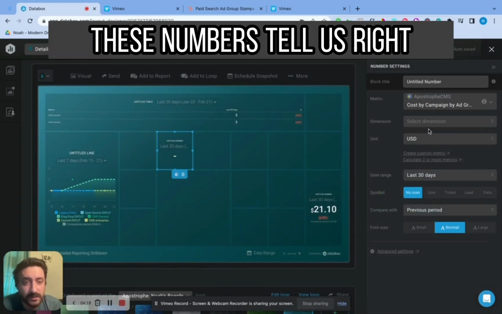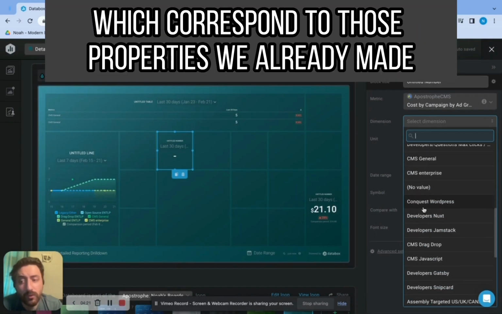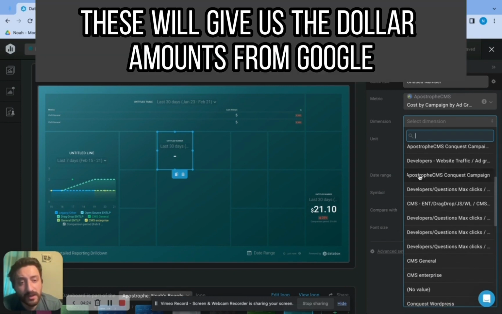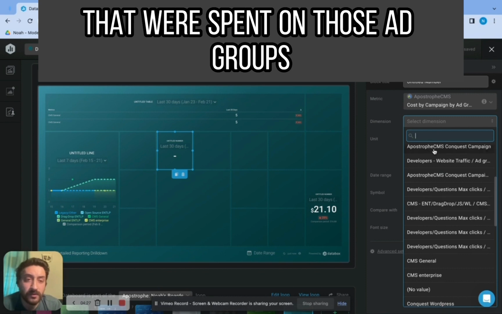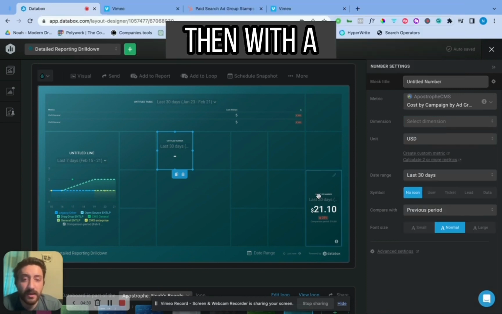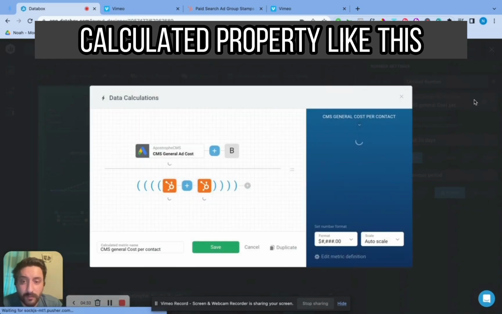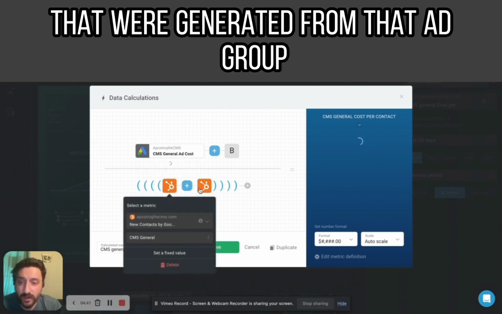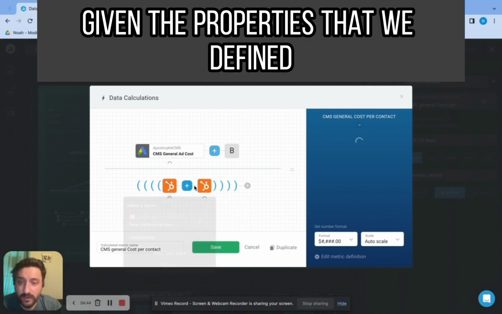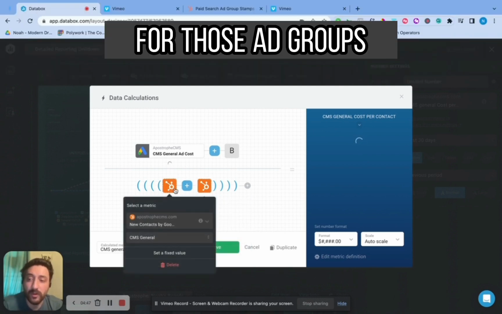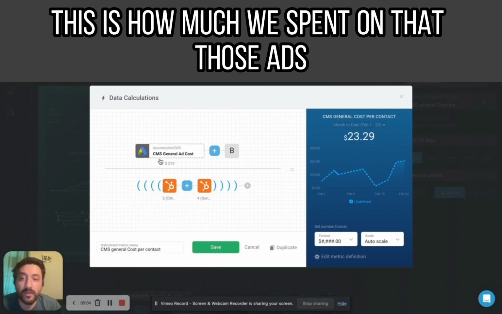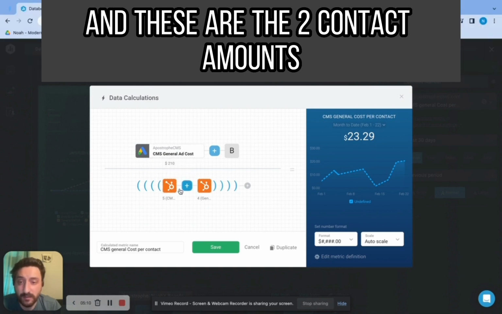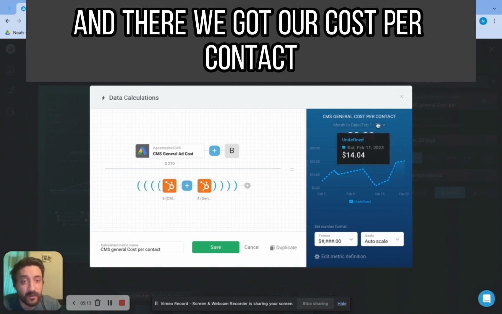These numbers tell us, right? We have our ad groups, which correspond to those properties we already made. These will give us the dollar amounts from Google that were spent on those ad groups. Then with a calculated property like this, we have the ad cost from Google for that ad group, and then the contacts that were generated from that ad group, given the properties that we defined for those ad groups. So this tells you this is how much we spent on those ads, and these are the two contact amounts that we got from those ads, and there we got our cost per contact.